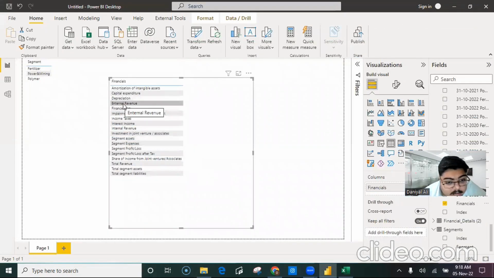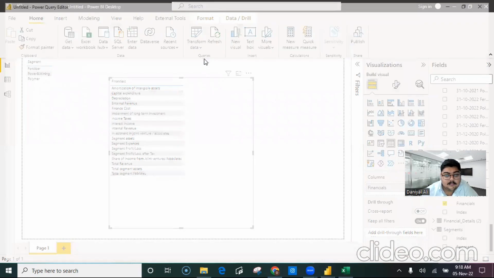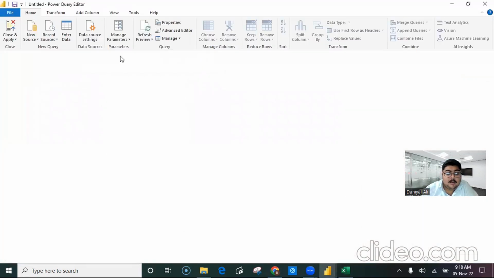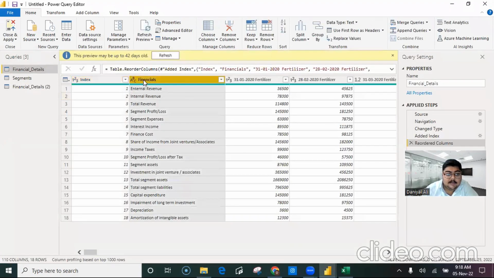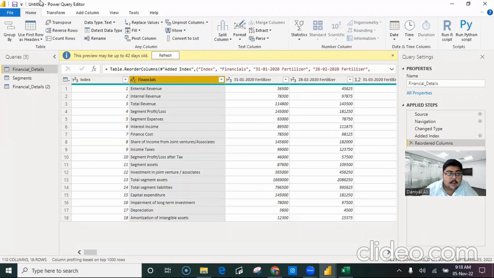Though here you can see internal revenue and here we have internal revenue. So there's a spelling mistake. So we're going to apply another powerful step here. Let's go to the top. We have Transform Data. It will open Power Query. Again, I have to select my financial column. Here we have Transform. And the most visible thing, we have Replace Values.